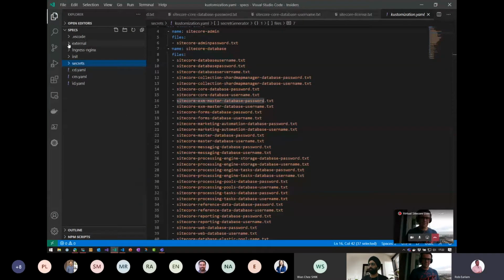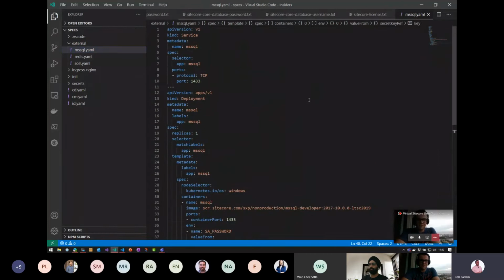So the next thing I want to look at is these external specifications. As I mentioned, we have a series of data storage container images. These are available for non-production use. So these are things like SQL, Redis, and Solr. And if we look in here, we can see what a Kubernetes specification looks like. And we've got a couple of elements in here. First of all, we have a service. So this is what's going to expose the deployment for me.